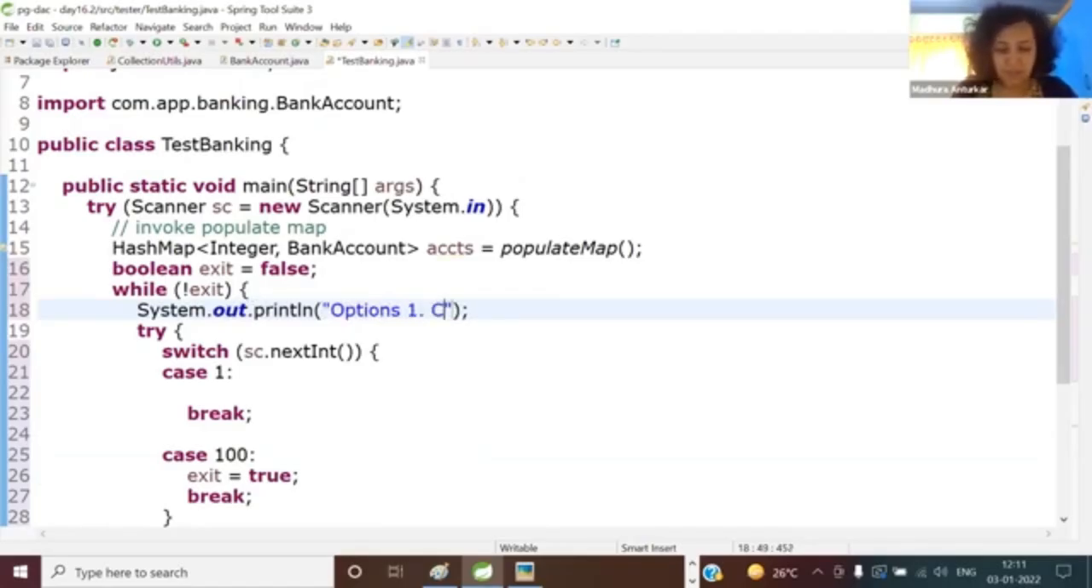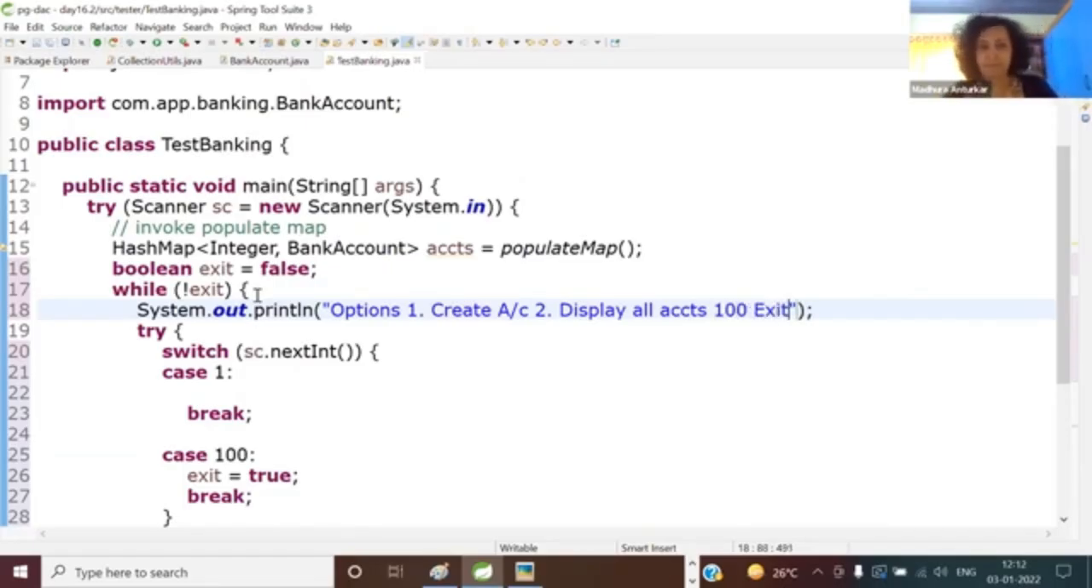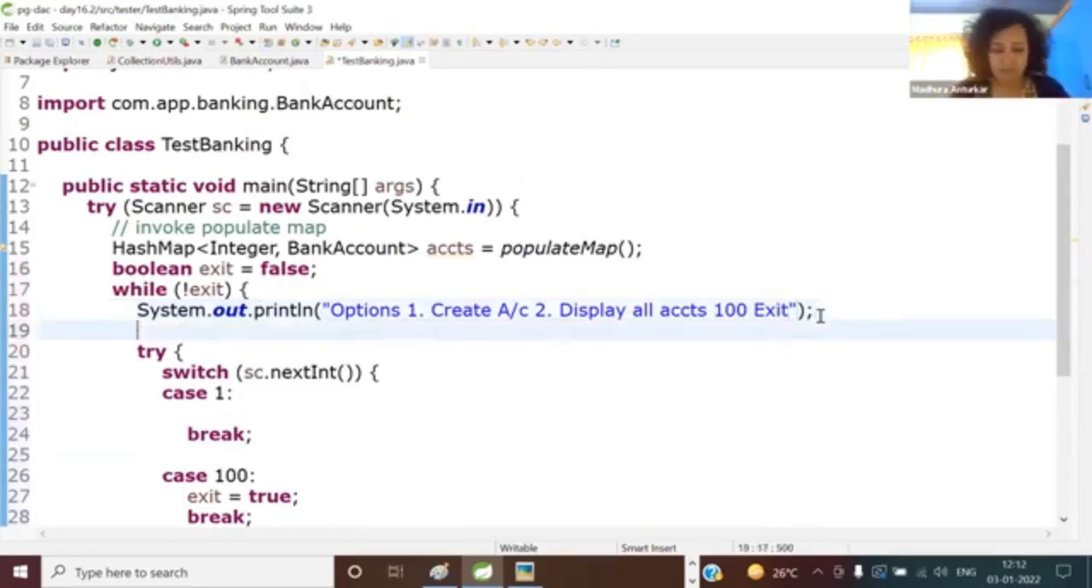And here we'll start by giving the options. First option is create account. Second option is display all accounts. Maybe a bank manager wants to see that. And currently we'll just say 100. Here I'll ask the user to choose the option or enter your option.